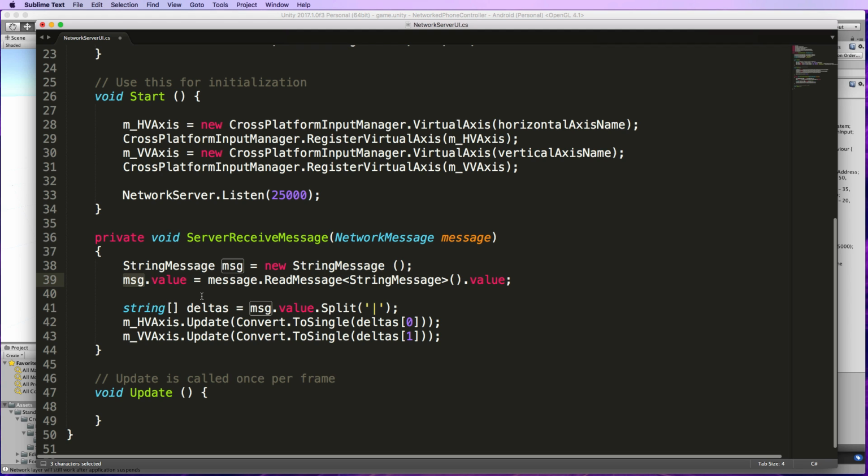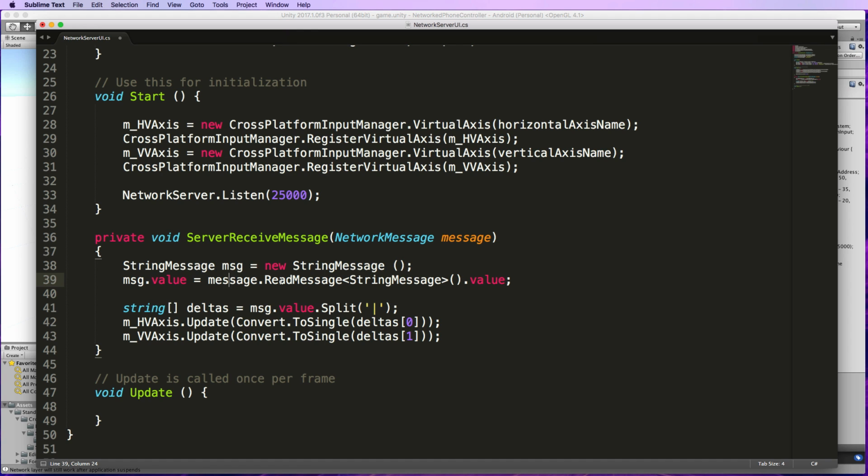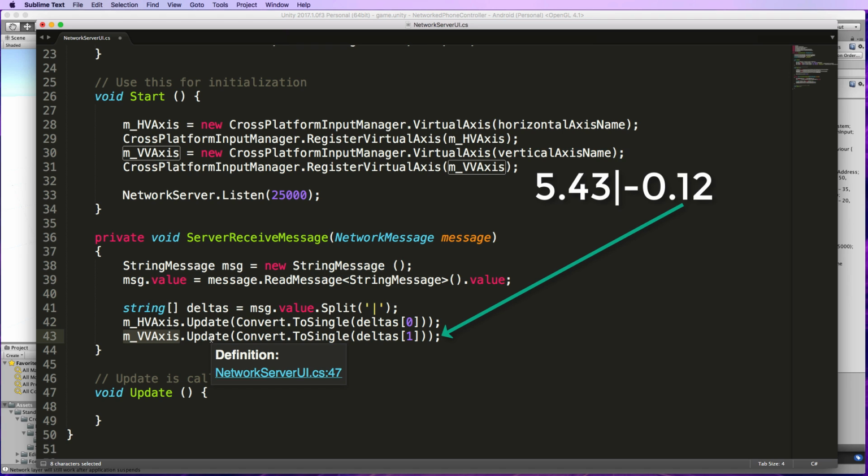Now, what I'm going to do with this message is, as you'll see in a moment, there's going to be two parts. There's going to be a change in the X direction of the controller and a change in the Y direction of the controller. And I'm putting them into the same message and splitting them, or dividing them up, with this pipe character. So by the time the message comes to here, it's two floating values separated by this pipe. And so this line here is splitting that apart and putting one into the horizontal axis and one into the vertical axis as the update value.